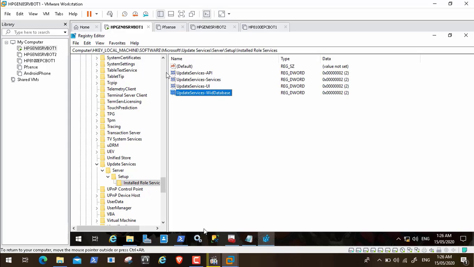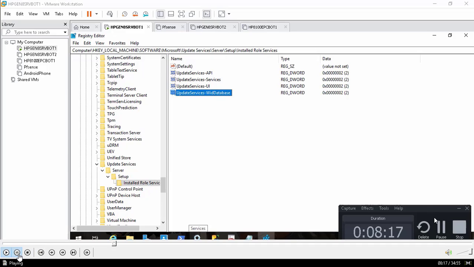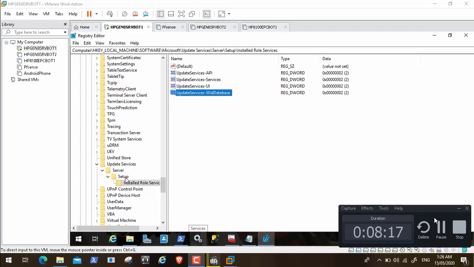And also another thing, we can confirm from the setup and then from the installed role services. We can see Update Services WID Database. This is another confirmation that we are using a Windows internal database type, from the setup and from the installed role services.